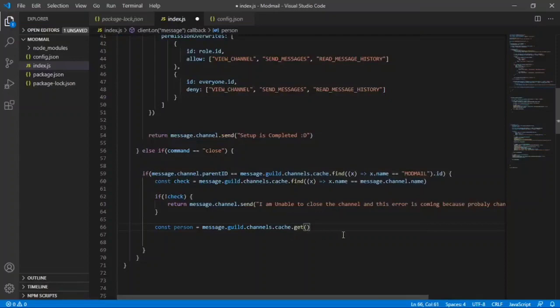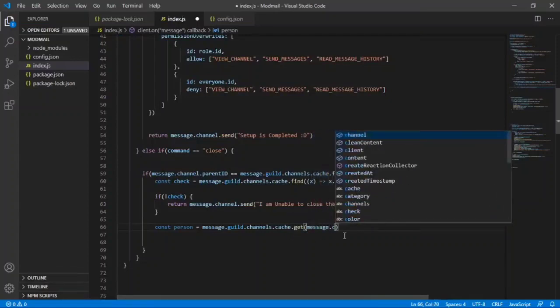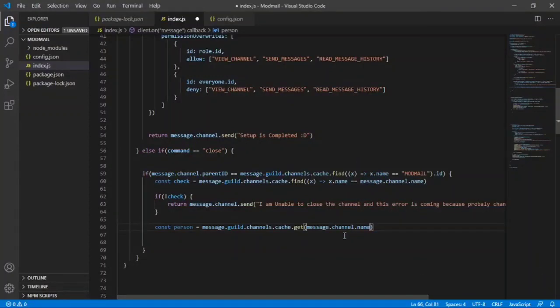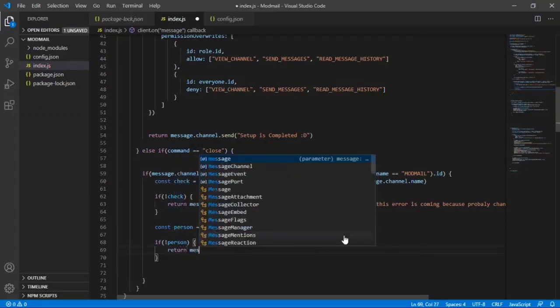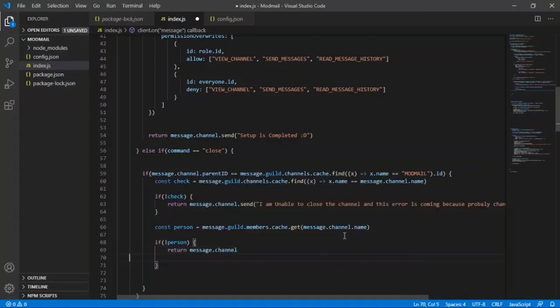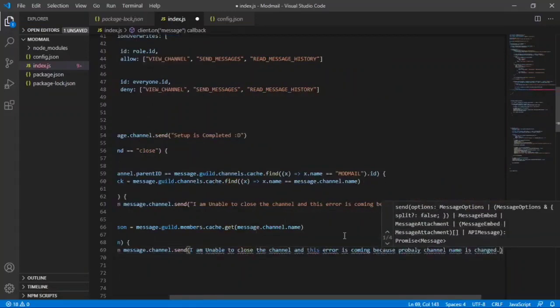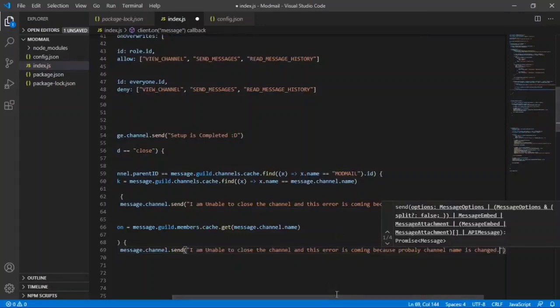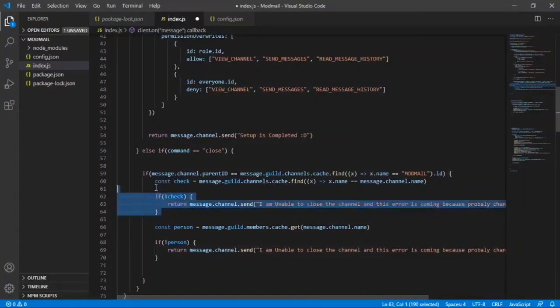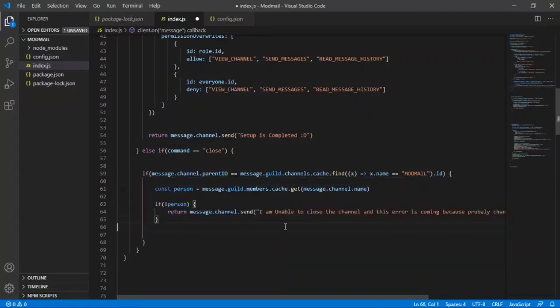Okay, so message.channel.name, return, and probably we're gonna find members, so we should add members here. And if you're unable to find this person, then definitely we should send a message right there in front of the author. Okay, now remove this line. There's no need to add this one. Okay.